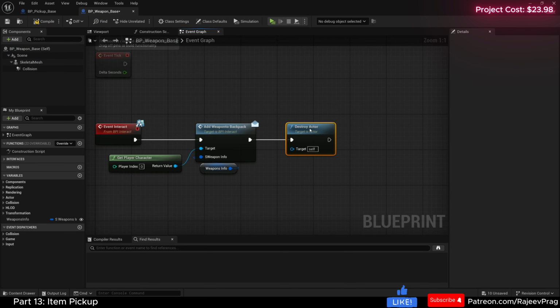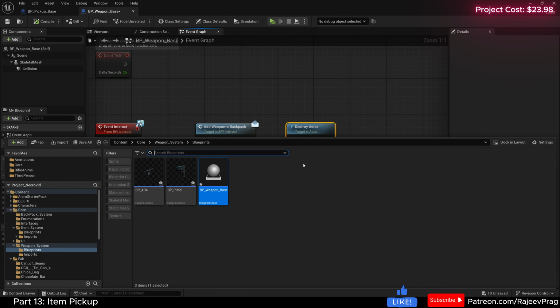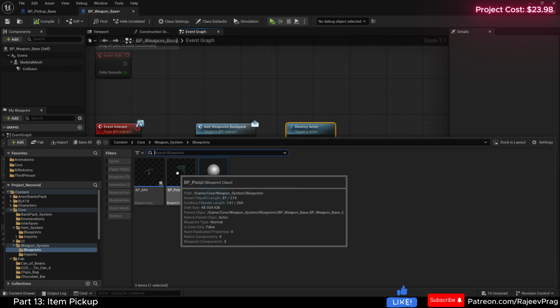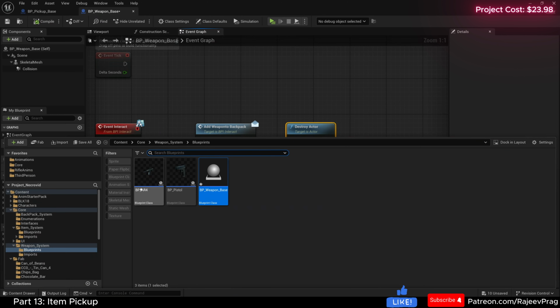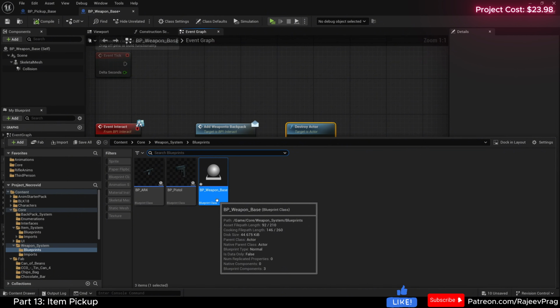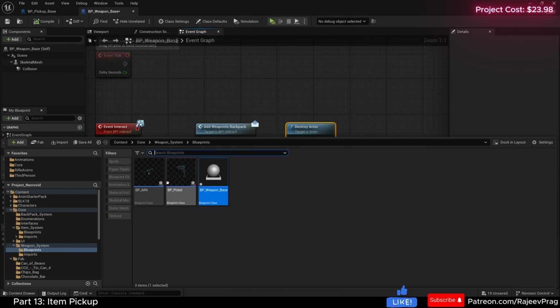And this is the best part of having the base weapon and then also the children of it. Right now, if I didn't create this base weapon, I would have to go through the pistol and do the destroy actor, and then go through AR4 and do the destroy actor. But because I have the weapon base set up here, I can just set it up on the weapon base and it will apply to both of these BPs at the same time.